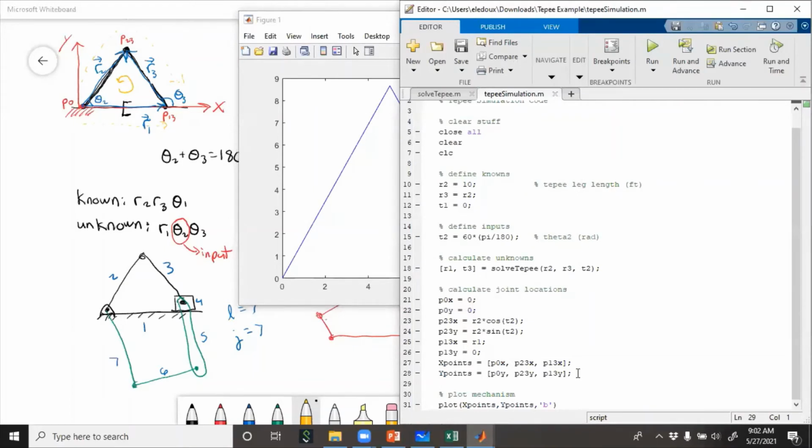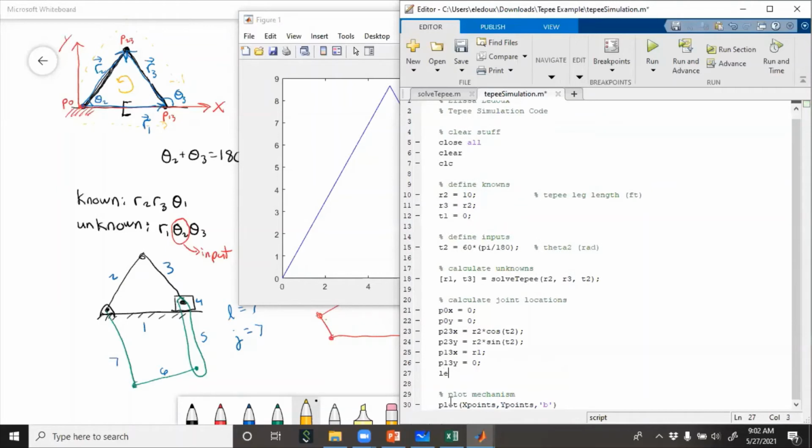So for that, let's see. In that case, we can name each of the legs. Let's say leg 2. For leg 2, we need the starting and the ending points. So the starting point is P0, so we'll go leg 2x. This is to calculate the lines. So leg 2x is going to be P0x, P23x, leg 2y equals P0y, P23y.